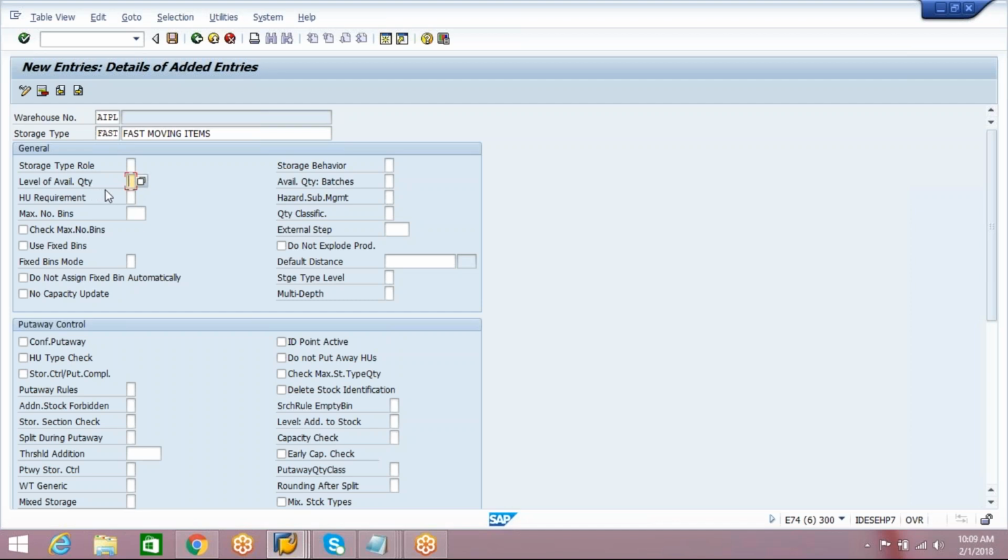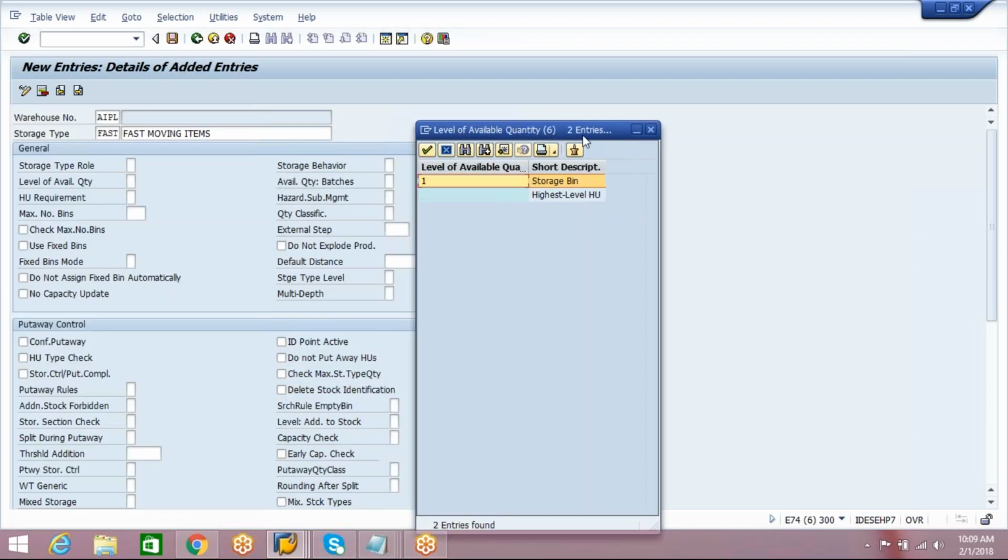Next one is level of available quantity. Say, for example, you are using RF devices. During the RF process, say one warehouse task is there. It refers to a source storage type, a source product, a source HU, and so on. In that case, do you want to see the bin level stock or the HU level stock? Bin level means it will show all the bins, all the products, etc. Here the standard is highest level HUs, and I have seen more than 95% of clients using blank itself, highest level HUs, and you will get a clear idea when we discuss RF devices. Next, HU requirement.